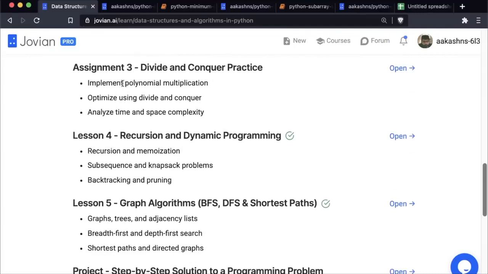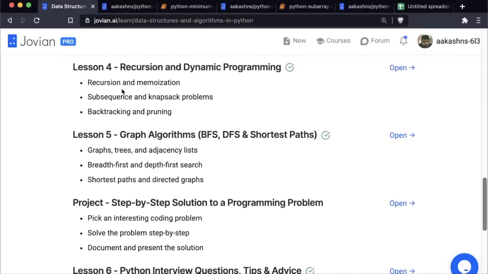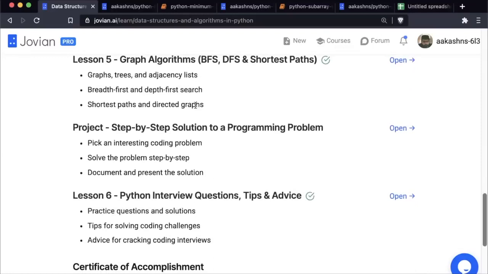Then assignment 3 is pretty interesting, where you will implement an optimal algorithm for polynomial multiplication using divide and conquer. So do check out assignment 3 as well. Then we looked at dynamic programming, we looked at recursion, memoization, subsequence and knapsack problems. And then we finally also didn't cover backtracking and pruning, but there are some questions there in the lesson notebook which you can try out, which use backtracking and pruning as well.